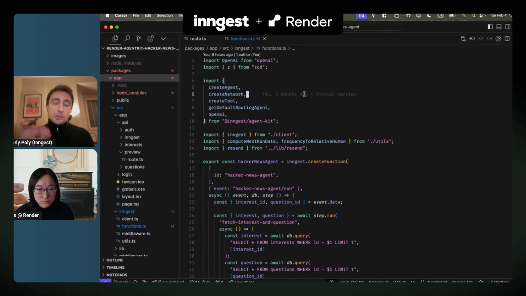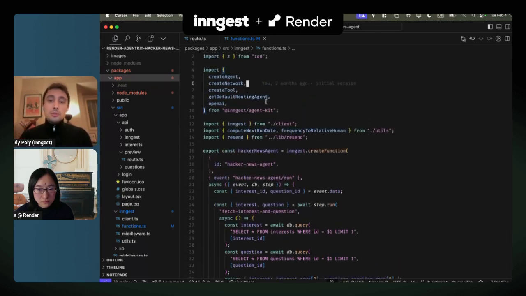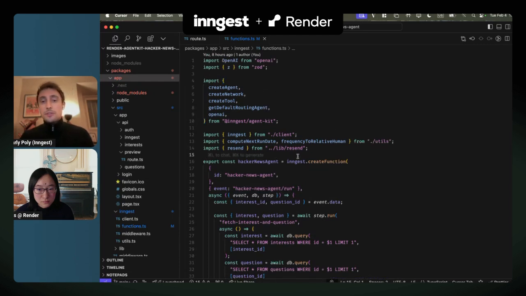So first, we're going to look at the actual workflows that run the agentic part of our AI agent. And the first thing that we do with Inngest is create a function inside of our Next.js application.